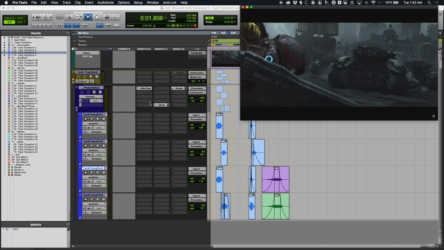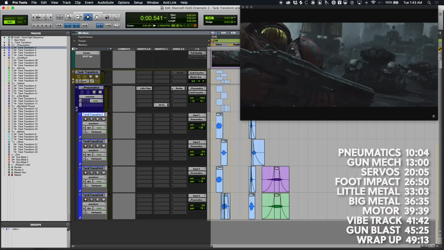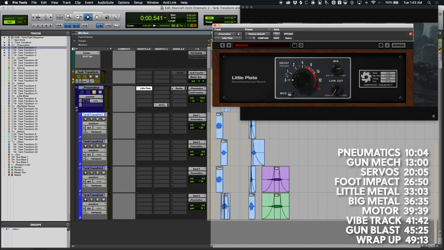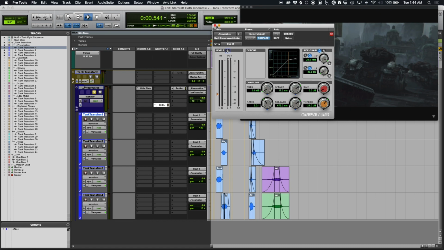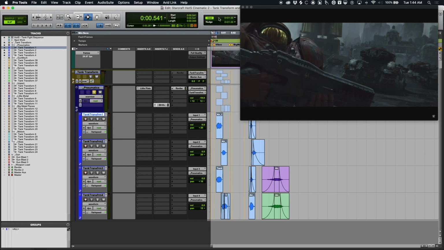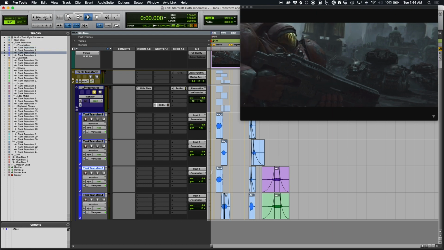All right, that's where we are. So pneumatics, we have the tank transformation pneumatic sequence, and there's nothing really crazy going on here, to be completely honest with you. If you look at the folder track, essentially the aux or the subgroup here, I do have a reverb on there, right? So that's just kind of spatialization. And I guess I've got a compressor on there. So just some functional housekeeping stuff to glue things together a little bit.